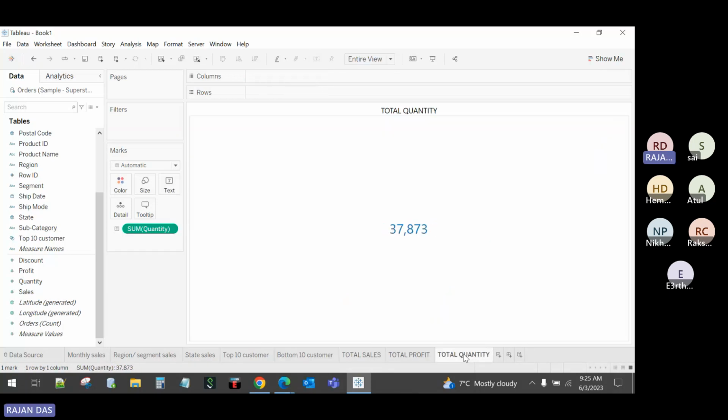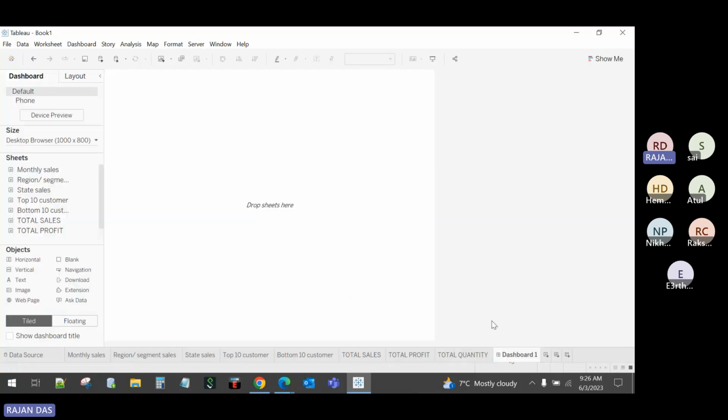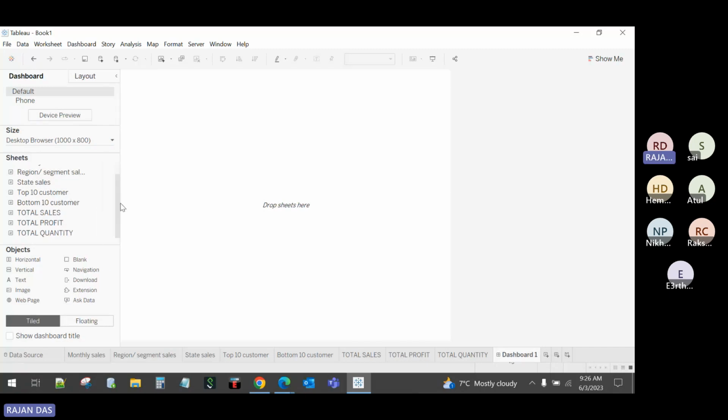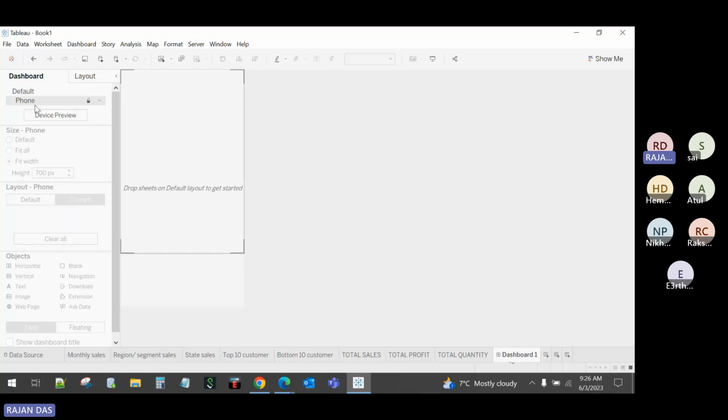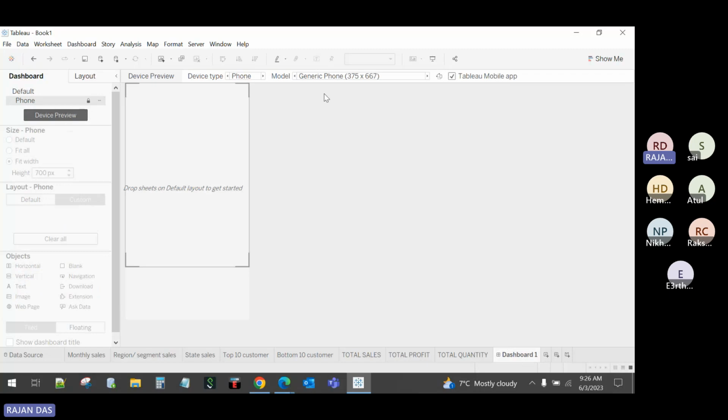Okay. Now, once all your sheets are done, you have to come down to your dashboard and make a new dashboard here. There are different settings that allow you options here. Currently it's a default setting. If you are making something at the phone level, meaning for mobile devices, you can choose this mobile. If you click here on device preview, you will see different phones, desktop, tablet.